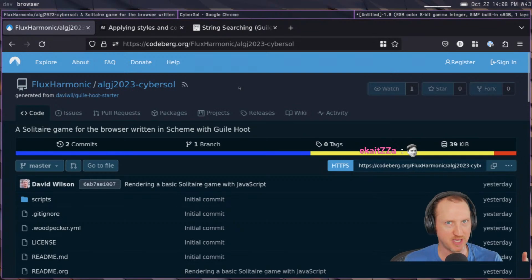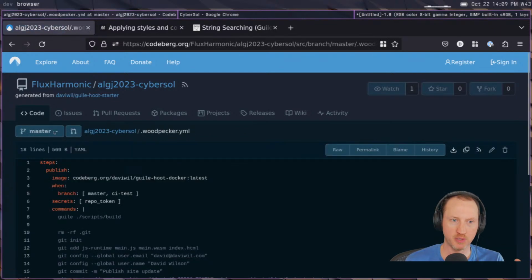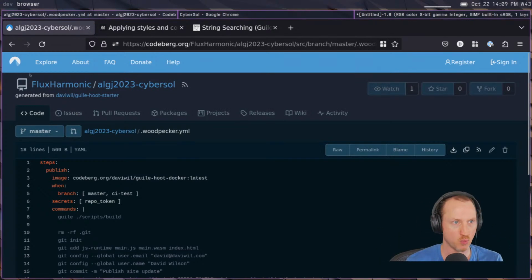codeberg.org/fluxharmonic/ALGJ, for Autumn Lisp Game Jam 2023. On this repo, I have a Woodpecker CI automation that should, when it starts working correctly, auto-publish this game to a web page so that anybody can go check it out as we're working on it.